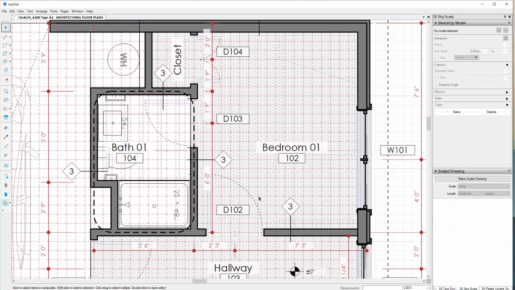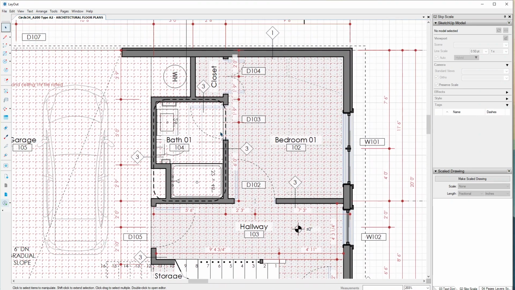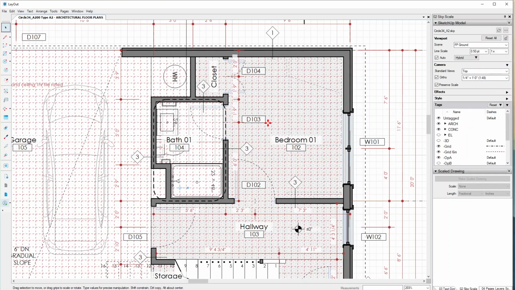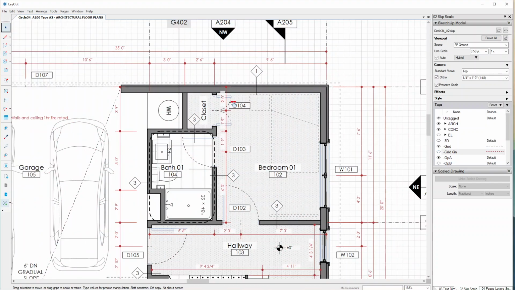So I would say 99% of the project is set up to this 3-inch grid. So I turn this on whenever I need to dimension, and turn it off as soon as I'm finished.